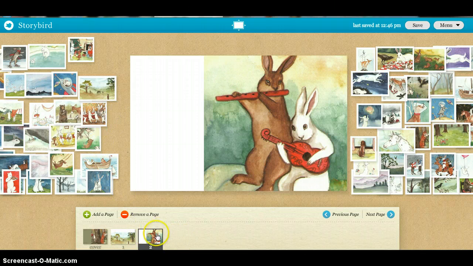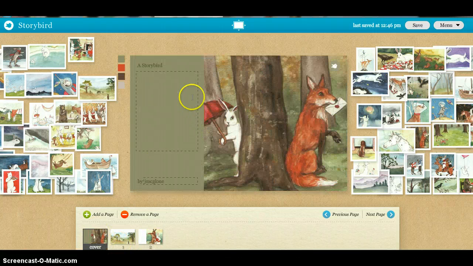So we're just going to go with those, and we're going to put in a title here. So you put in a title, The Fox and the Rabbit.